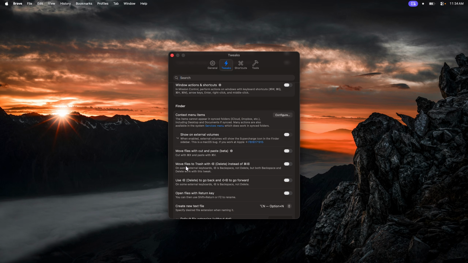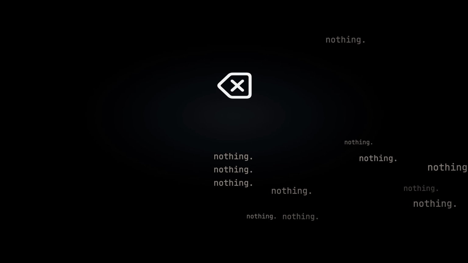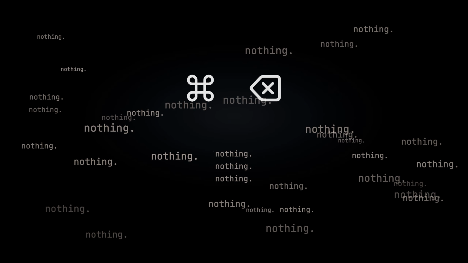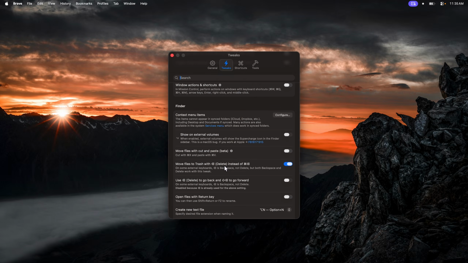Move files to the trash with the delete key instead of command delete. This is actually something I've always wanted because, well, every single time I want to delete something in Finder, I always press the backspace key and nothing happens. It is very irritating. Why would you have to press command delete to delete a file when in reality you should just be able to hit the delete key? Is that not what the whole point of the key is in the first place? Man, I have a strong love-hate relationship with macOS because of things like this.